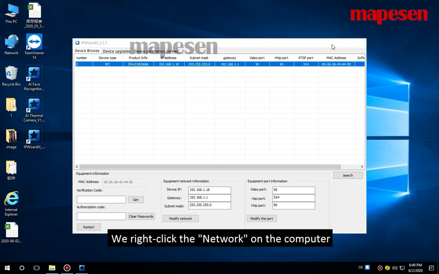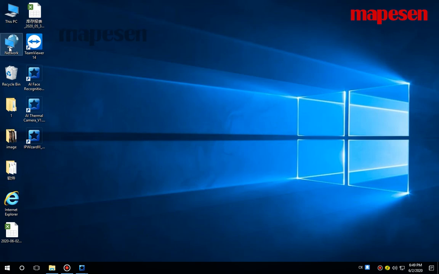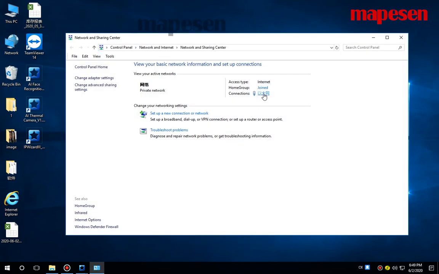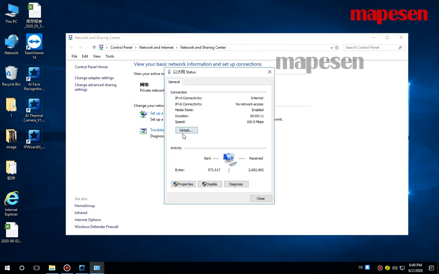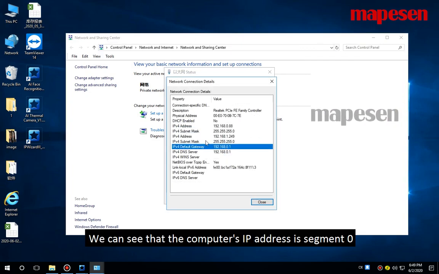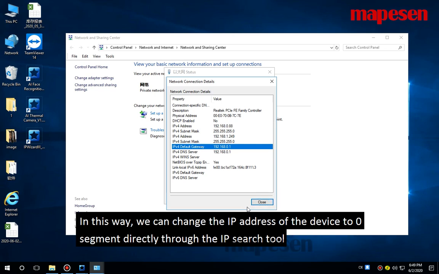We right-click the network on the computer. Select Properties. Click Ethernet. Select Details. We can see that the computer's IP address is in segment 0. In this way, we can change the IP address of the device to segment 0 directly through the IP search tool.